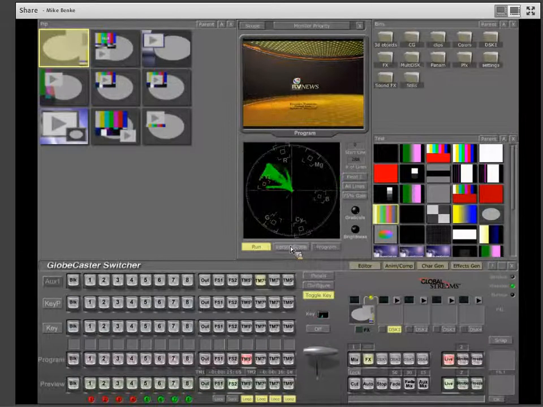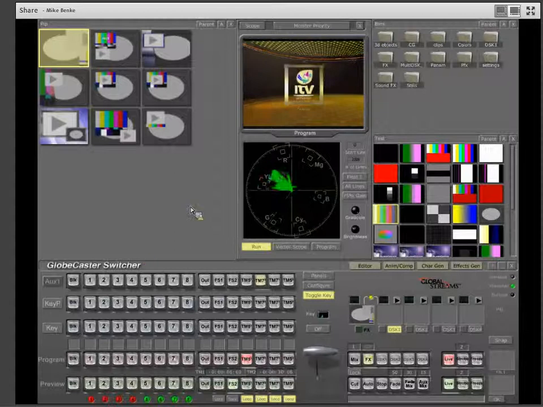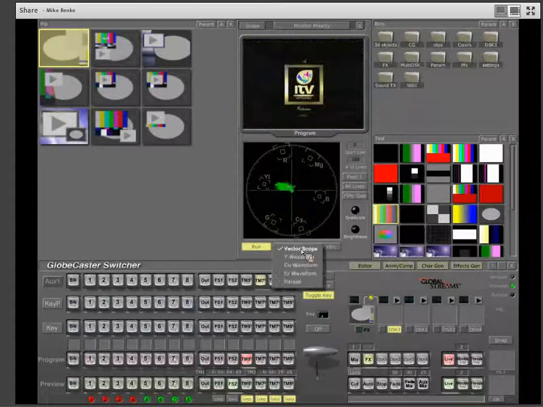Tony, just carry on here. I'm coming now. I put it on, then you can come through here. What scopes do you get here? The vector, a Y waveform, blue, red, and then parade shows you all three.